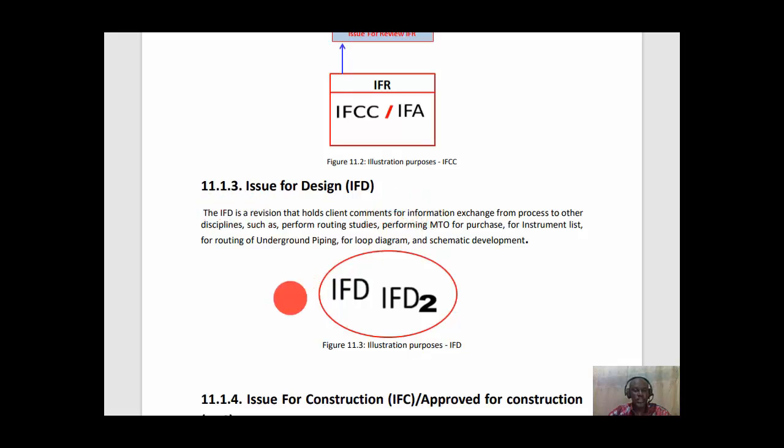The issue for design. The issue for design is a revision that holds client comment for information exchange from process to other disciplines, such as performing routing study, performing MTO for purchase, material takeoff, for instrument list, for writing of underground piping, for looping diagram, and schematics development.